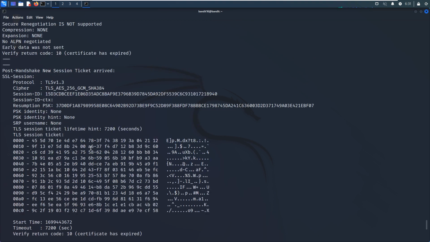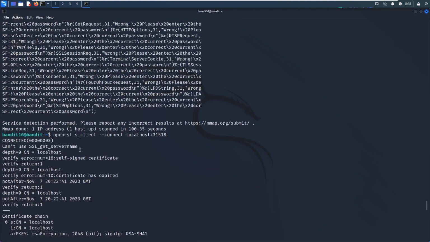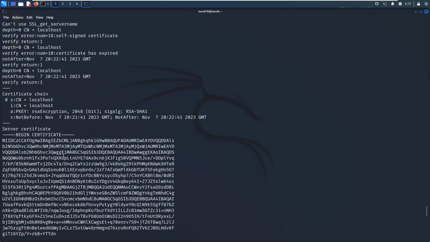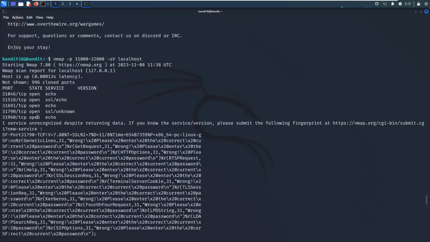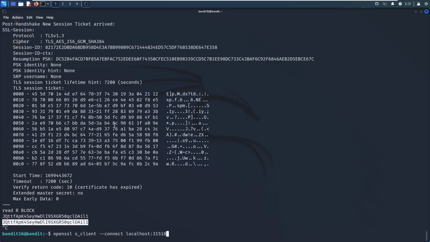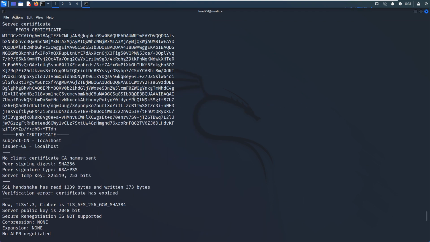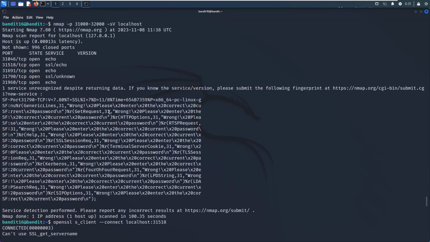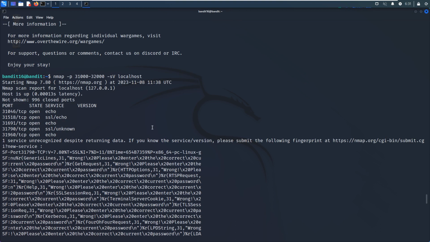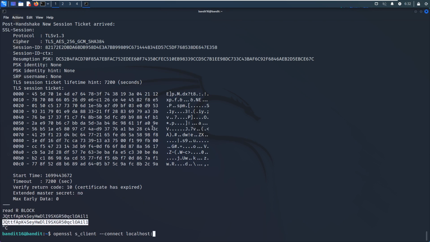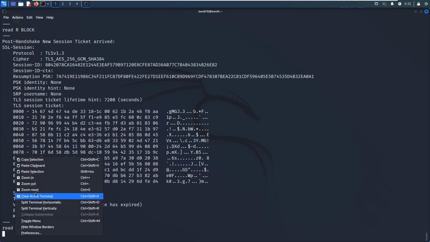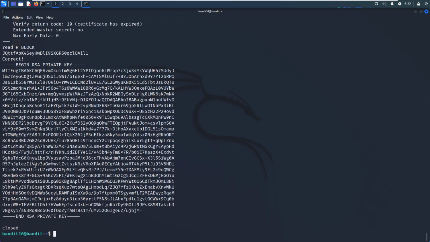And I think this port number should be the right one. So which one? Yeah, this one. Okay, so we can just change the port number to this one. Okay, and paste the password of the current user. Yeah, we got back the private key for the next level.